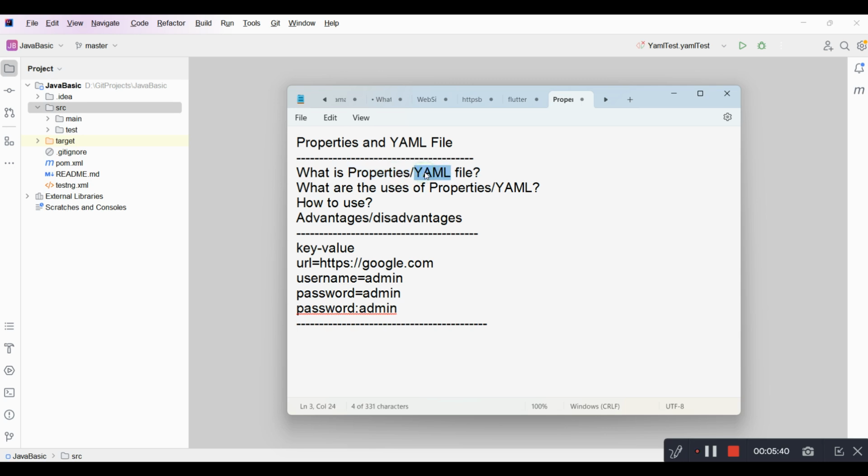The YAML file is a structure-based file where you can store your keys and values, and there is a structure you have to maintain. The main thing is you can have nested data also. Let's say I have a key, user, and user has a value that can have its name and age. So this kind of data.